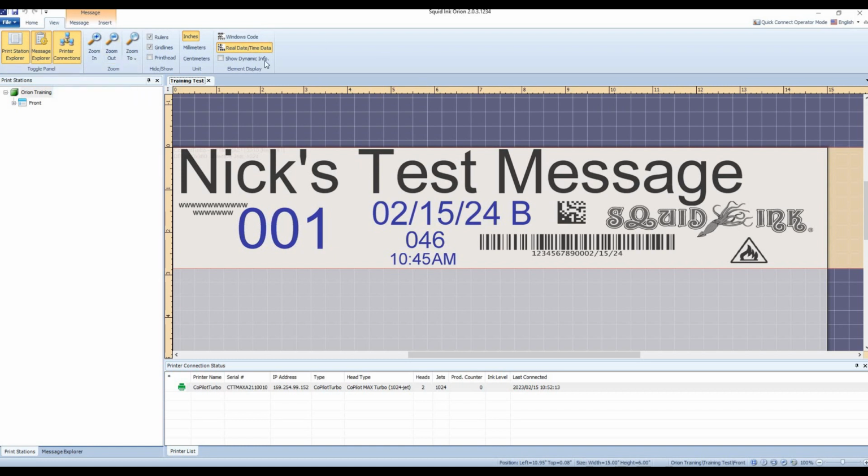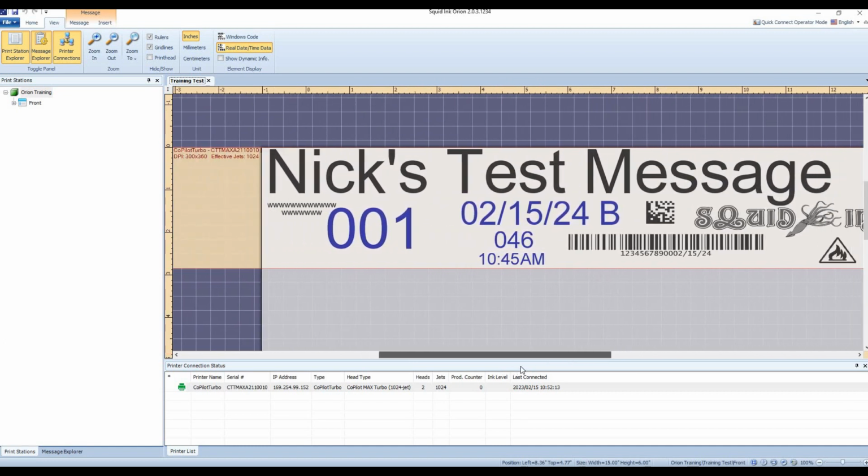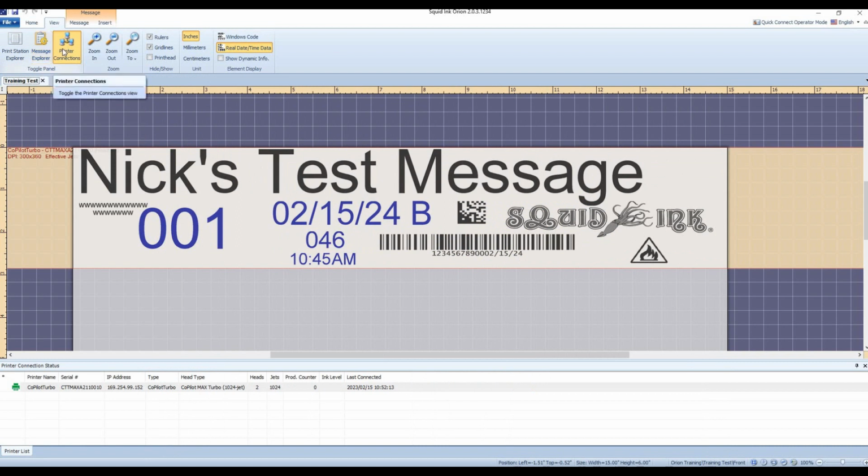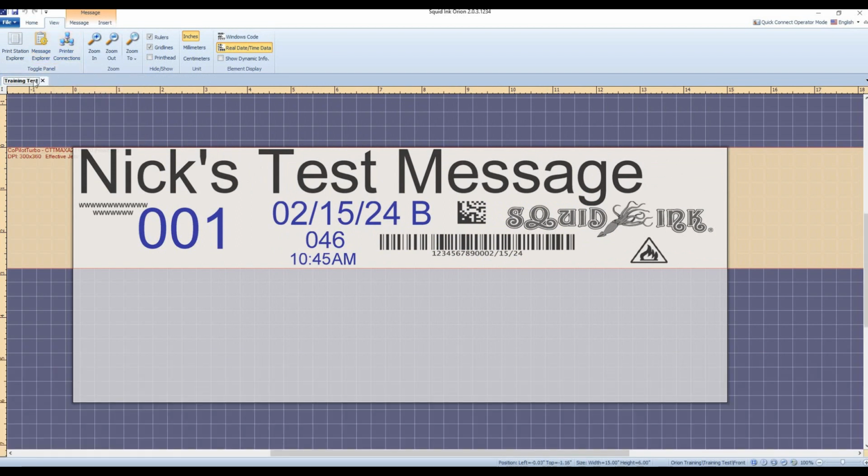View is basically what you're going to see on your screen here. So let's just get our message in a way that we can go ahead and take a look at it. If you look below view here, you'll see a couple of things that are highlighted over here. If they're not highlighted as presented, they will not be on your screen. So this is what it would look like if you didn't have your Print Station Explorer, Message Explorer, or printer connections accessible on your screen. You would just see your message.